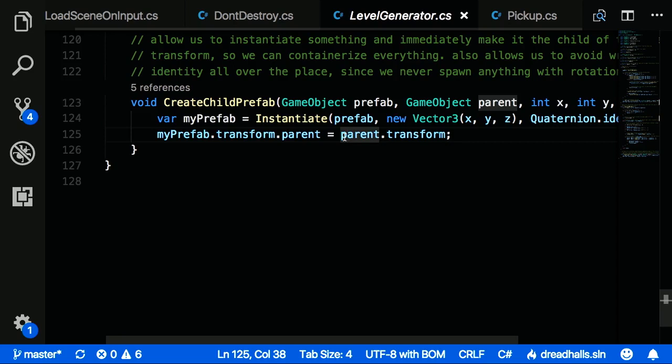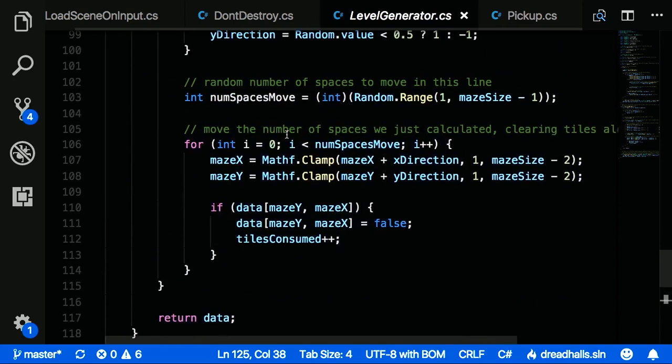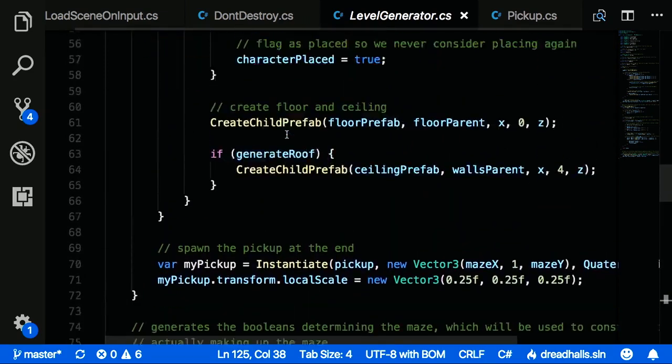And that will allow us to collapse and expand a list. When one parent has a bunch of children, we can expand it and contract it in the hierarchy view. And it saves us a bit of a headache in terms of navigating our scene when we instantiate a lot of things, which is fairly normal.